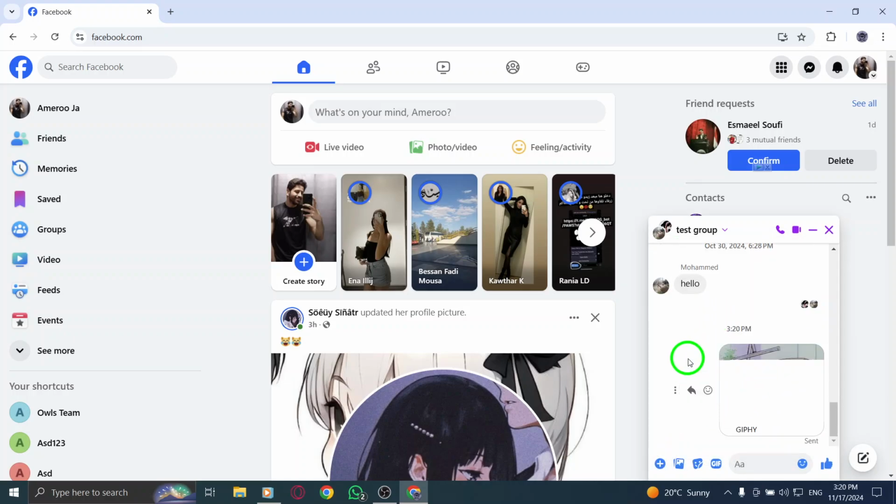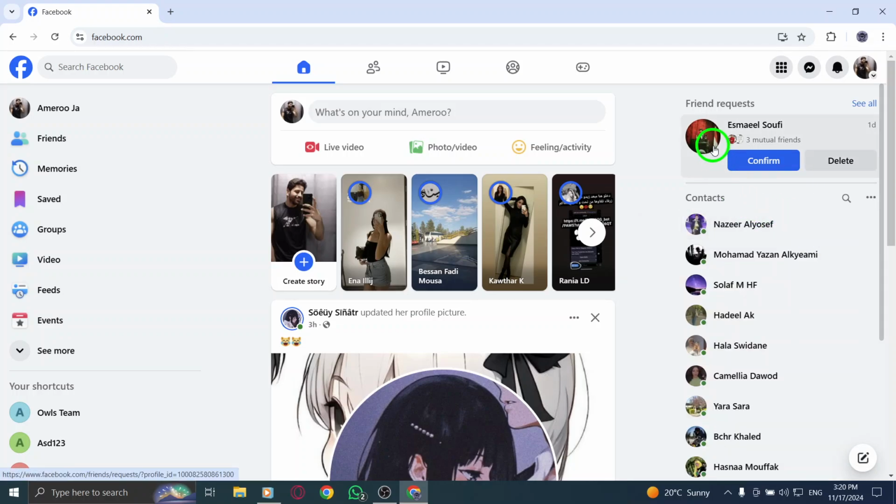All that's left to do is hit the Enter key, or click the send button. And your GIF will be sent to the group chat. It's that simple. Now you can easily send fun and expressive GIFs to your friends in group chats, adding a little extra flair to your conversations.